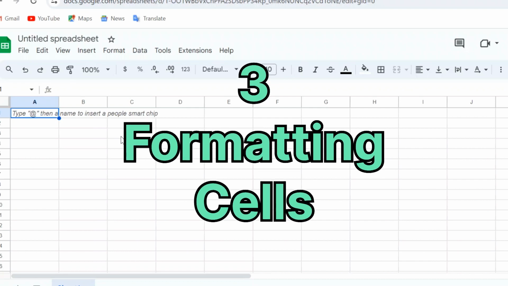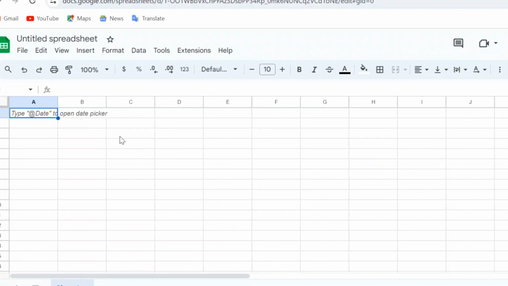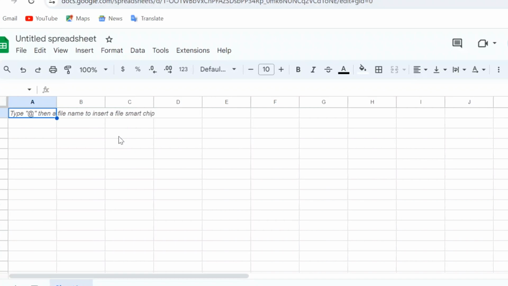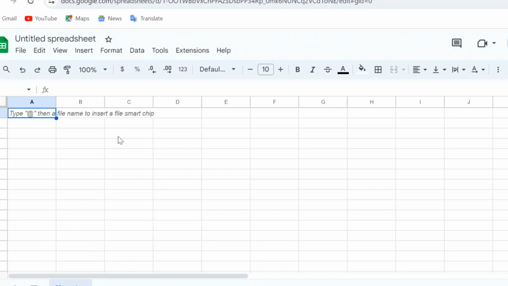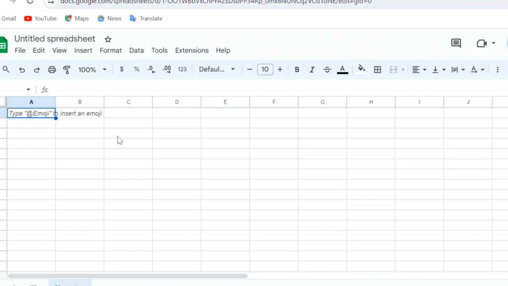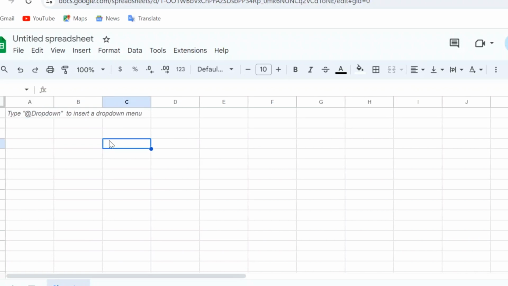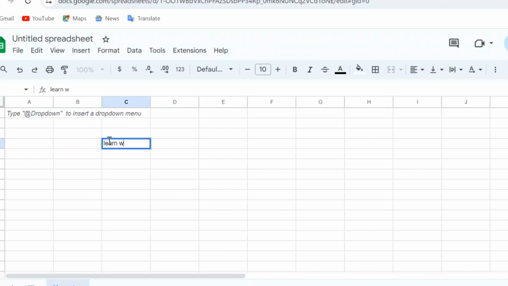Next is formatting cells. How to format your cells. Now let's talk about formatting cells. This is where you can make your spreadsheet look pretty and organized. You can change the font size, font color, and even add borders and backgrounds to your cells like this one. Let me show you.